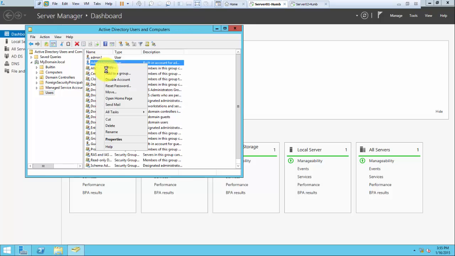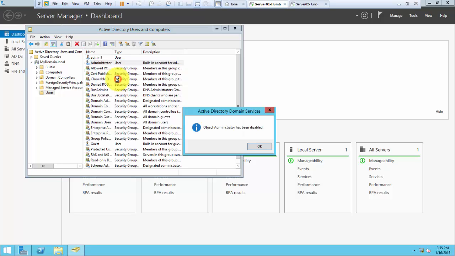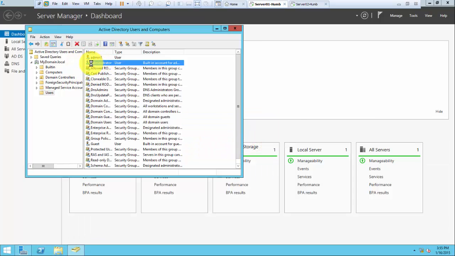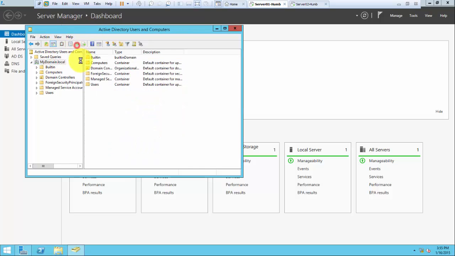hence following the security measures. But of course, don't give away this admin1 by putting nearly the same name as administrator. Just give it some other name in the production environment, right? So what I'm doing, disable account. Administrator has been disabled. Okay, that's good. So you can see this black down arrow.